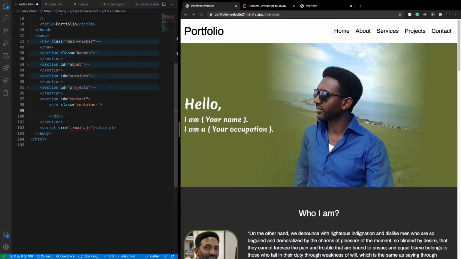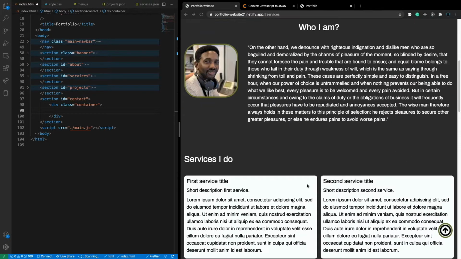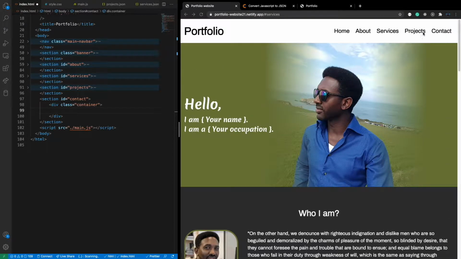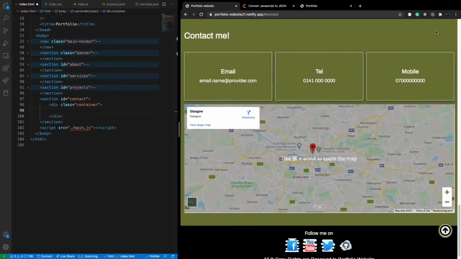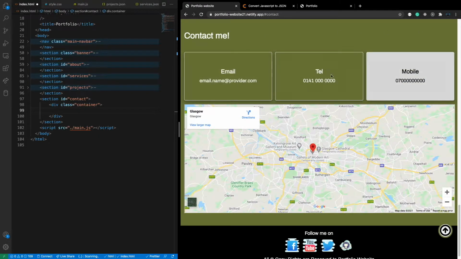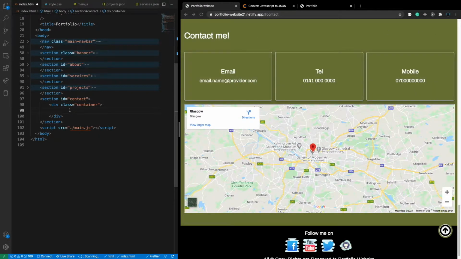Inside this div we'll have another div called info. This will display these three items here. If I go to contact, for example if I press here on contact, you see these three items. This section will be info, so we need to create a div with a class called info, and each one of them will be represented as a card, a div with a class called card.